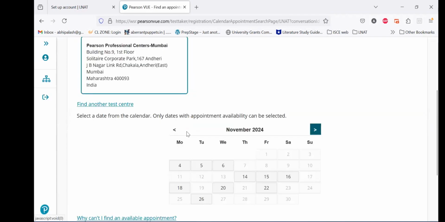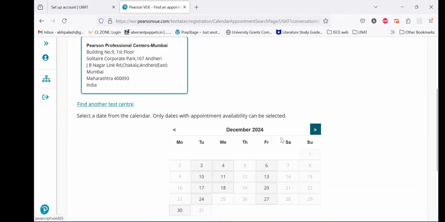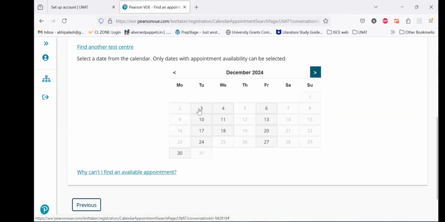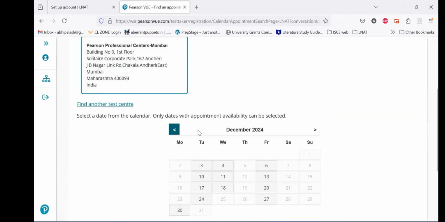Okay, your screen might show a different one, so don't panic. In November, 4, 5, 6 November, 14, 15, 16 November, 18, 20, 22, 26 November are available, at least at this center. If you want to give it on a very specific date, you can go to Pune and give it. Now December, see 3, 4, a lot of dates in December. So then I think in January as well. Whenever you are planning, get to your calendar.